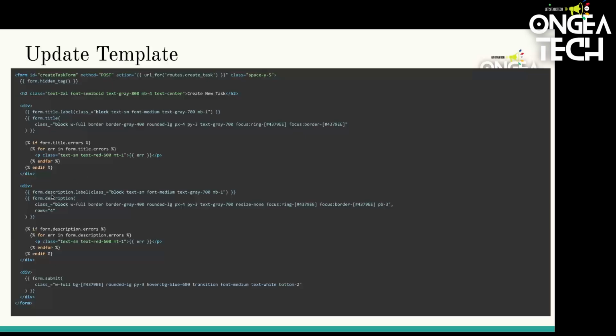So same for description. We have our label, so form.description.label, and then we have the description input itself, and then we have our styling there. And for the error, same thing happens. We have all the errors, and then we're going to loop through that in the for loop here. And then finally we have our submit, and this field is just going to submit the form.